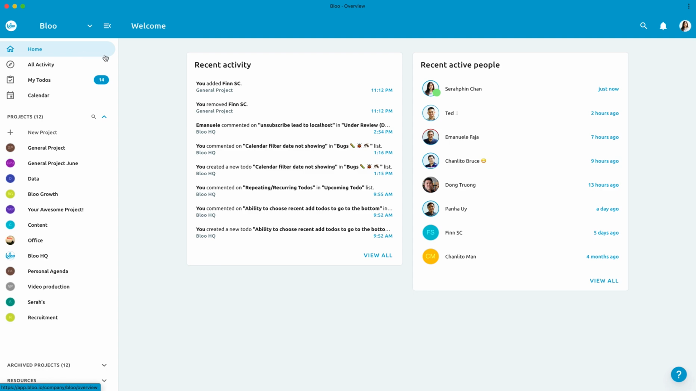On the left sidebar, we have a company's homepage, all activity within the companies or projects, your to-dos and calendars. I will take you through all these sections and explain how everything works on Bloo.